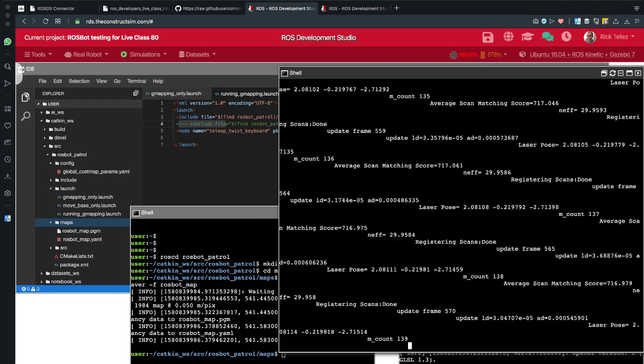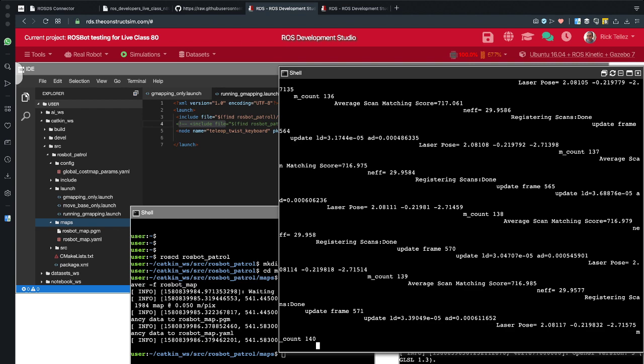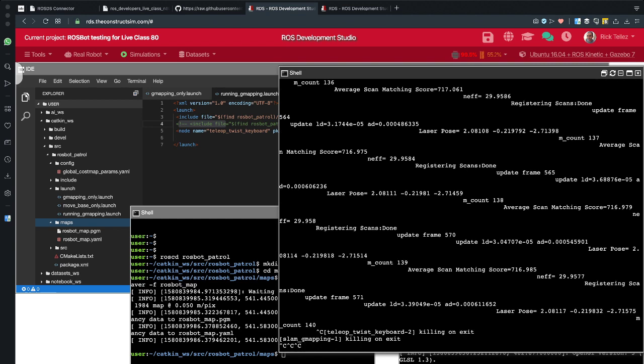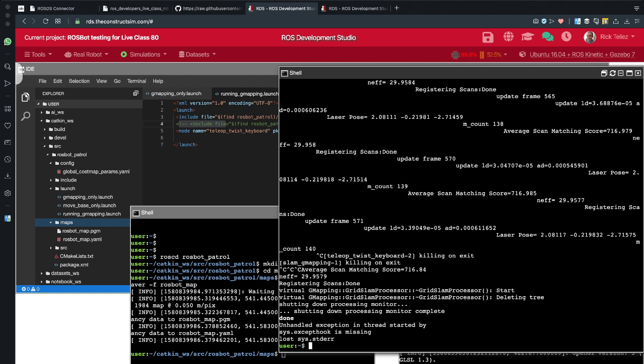Okay, so now we can close this program that is running here, select that one, and then press Control-C in order to close it, because now we have the map. We are going to use this map to localize the robot and make the robot move around autonomously.